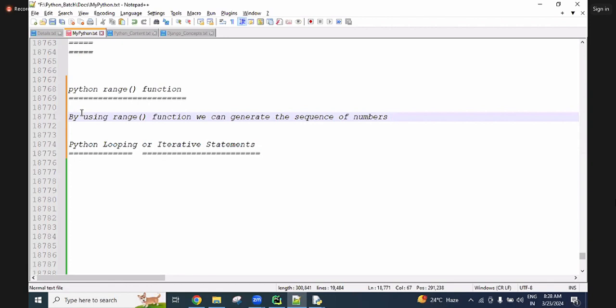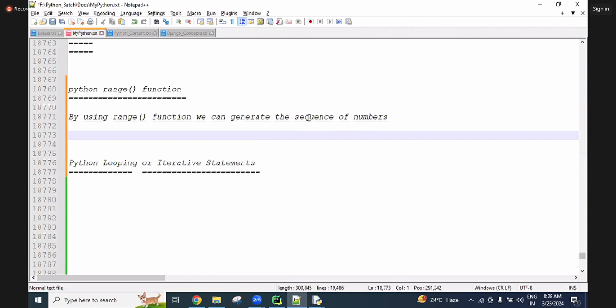By using the range function, we can generate the sequence of numbers. A sequence of numbers means a group of numbers. At a time, by using this function, we can generate some bulk numbers in memory, and we can use all those numbers in our logic as per the requirement.